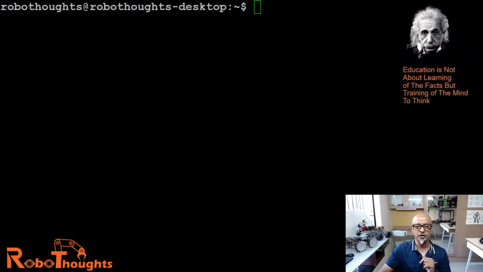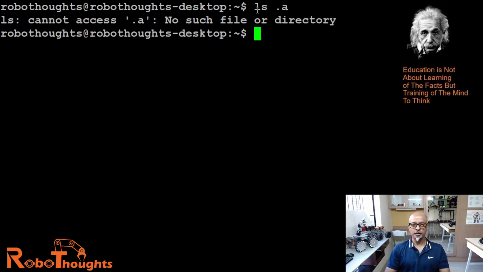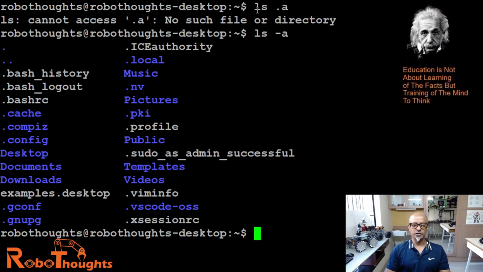Alright, so I am on my terminal, so this is what you're going to look at. For example, ls, what's happening? Sorry, ls minus a. Can you see that? So this is the command you're going to use. It's called ls minus a. Here you can see all the files which start with a dot.